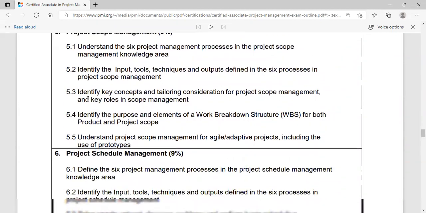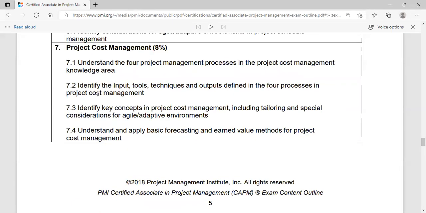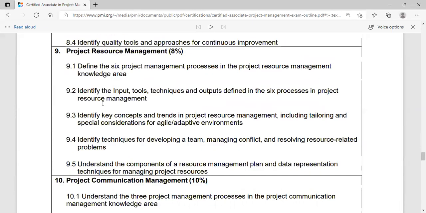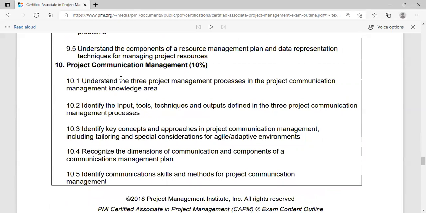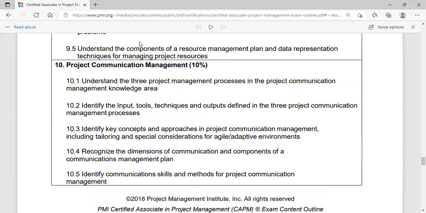Chapter 5 is about scope management. Chapter 6, schedule management. Chapter 7, cost management. Chapter 8, quality management. Chapter 9, resource management. Chapter 10, project communications management. And again, it follows this overarching model. You have the processes for that knowledge area. You have the inputs, tools, techniques, and outputs across all the processes.